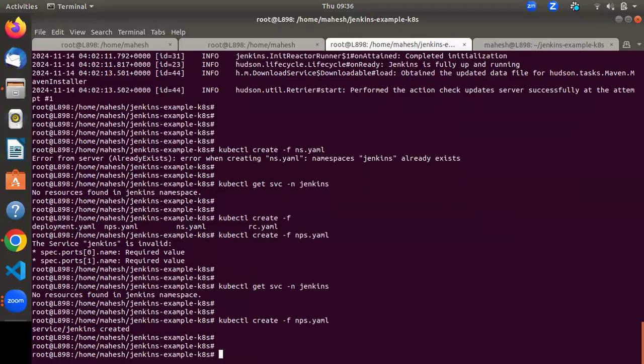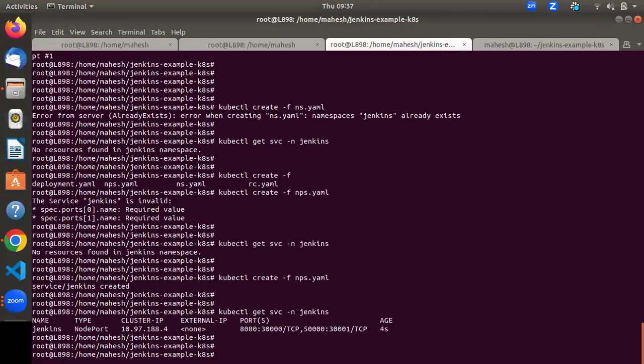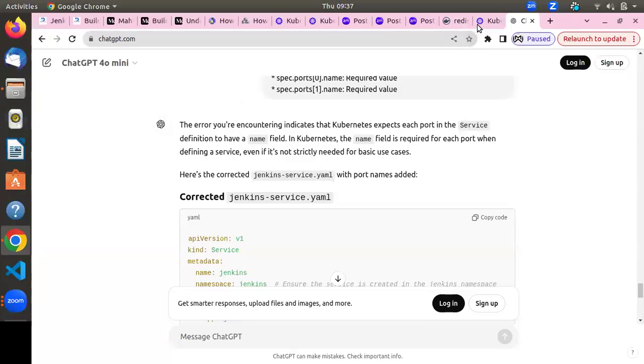Okay. Now the service is created. Here you can see the 8080 port, which is for the Jenkins UI, is mapped to the 30000 port. The port type is NodePort. The name of that service is Jenkins. So you can go to the UI.